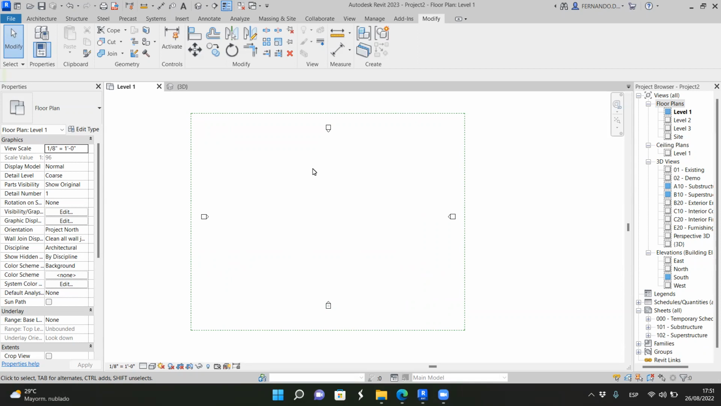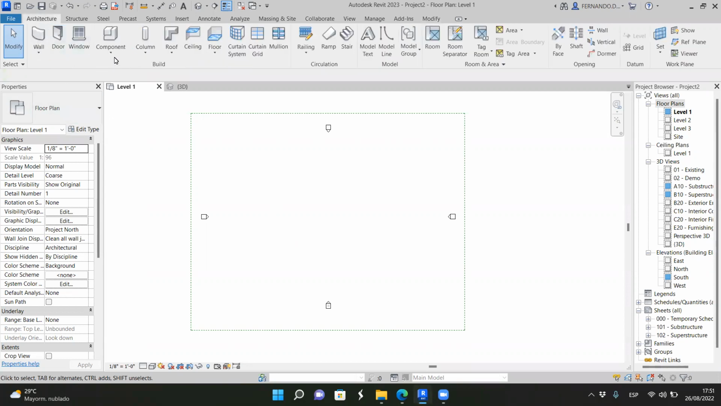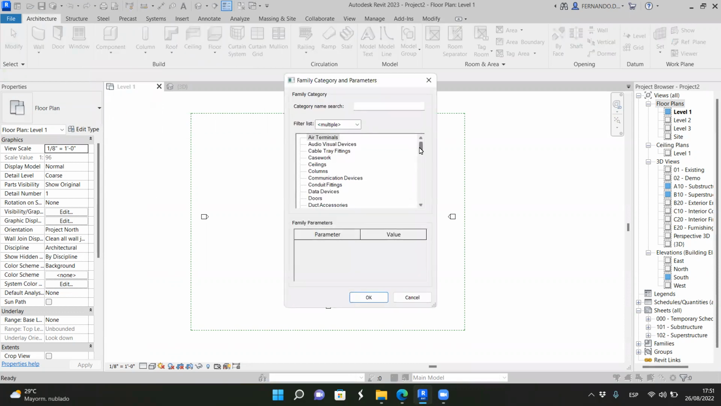So first we need to define the shape, and then we need to define the volume or the space within that shape. We're going to do something very simple using the option architecture component model in place. So here you have to decide what kind of element you want to model. Here we have a lot of things. Let's select walls. We can select a lot of things, but let's select walls.